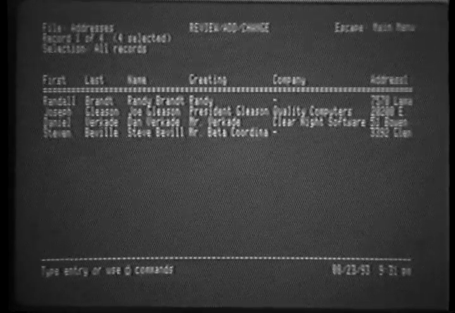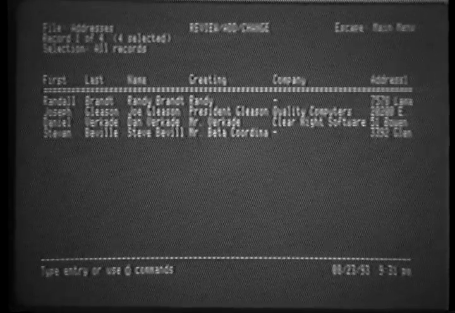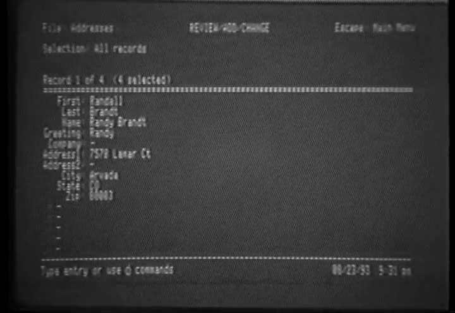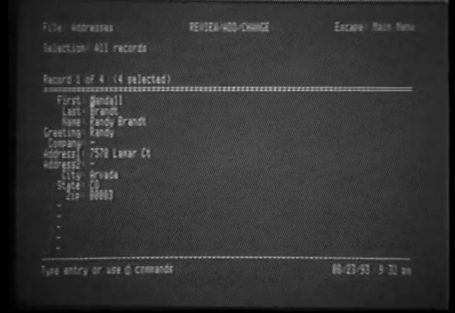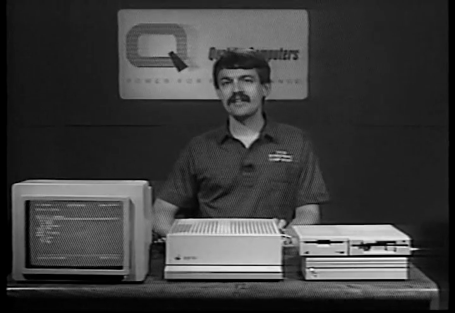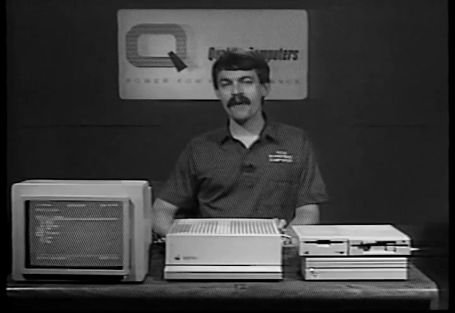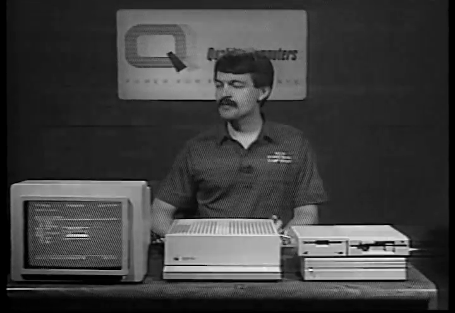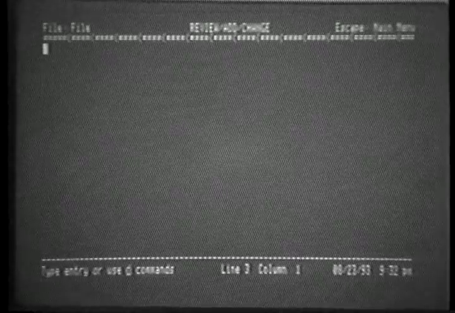We have a database entitled Addresses, which contains several addresses using the person's first name, last name, their full name, the greeting, the address information, the city, state, and zip. What we're going to do is take this database information and format it in the word processor so that we can easily address letters. Let's move to the word processor now.